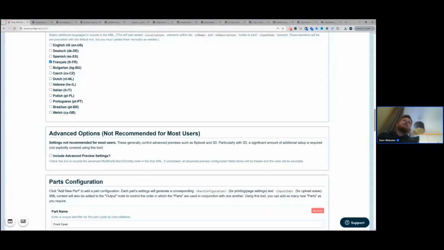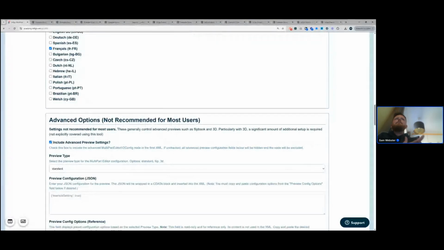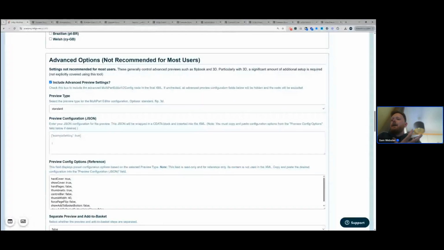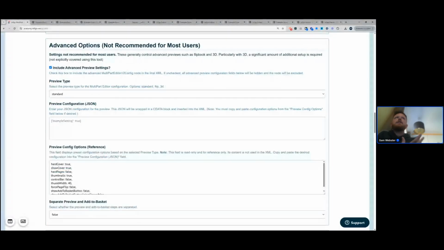And finally, again, a big caveat, it's not recommended for most users. We have a number of advanced options. Primarily, this is to do with configuring things like 3D preview or a flipbook preview. It's a bit more advanced. I won't go through these in much detail now through time constraints and the fact that it's a whole other can of worms, a whole other topic. But this is just to give you a feel and an impression for what kind of options are available when you're trying to specify different preview types.